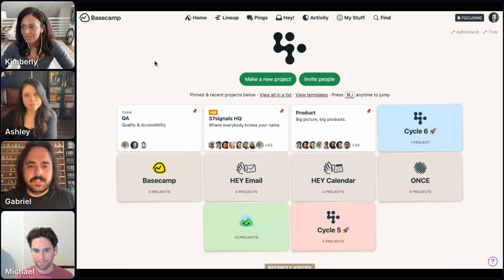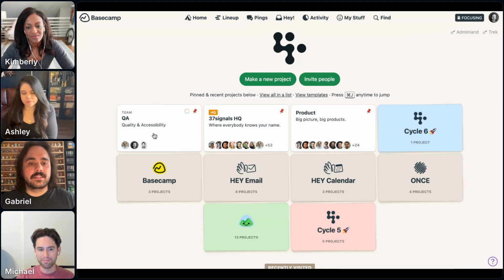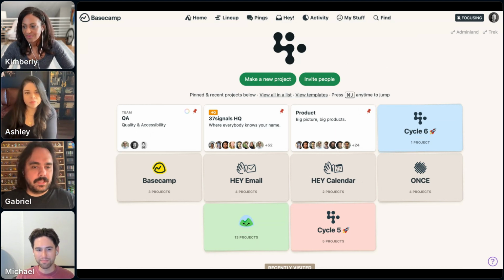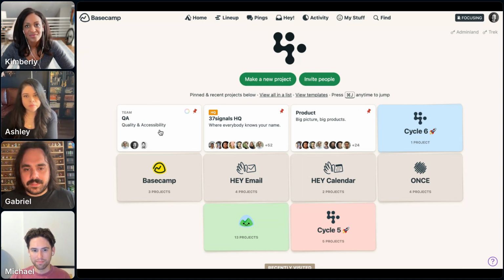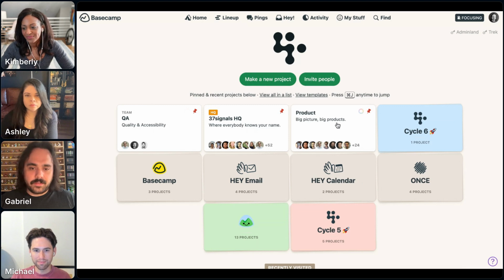So this is my own screen where I start my day. Basically, I have a few projects that I visit often at the top. QA is our main project where we receive requests, where we have test plans, everything. We spend a lot of time in this one. Then HQ, where we hang out, and Product, because QA is very much linked with the product team, joined at the hip, so to speak. Then I'll have a folder with the current cycle projects.